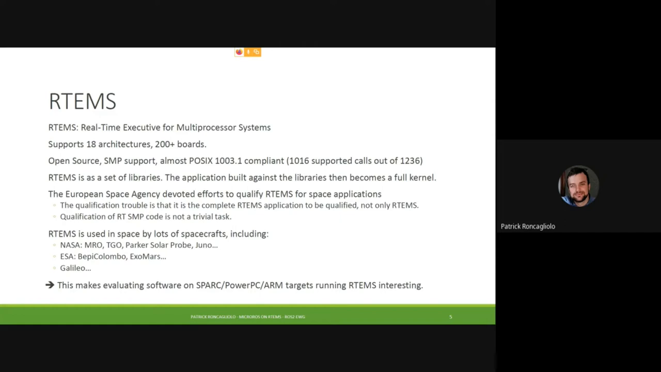The European Space Agency in particular is interested in the qualification process of such an application, because you can't qualify standalone the system, you have to qualify the application that is linking the system. And it's not a trivial task when you have to deal with multiprocessing code. RTEMS is actually operative in a number of different NASA and ESA missions, as well as other class of satellites like the Galileo navigation sats.